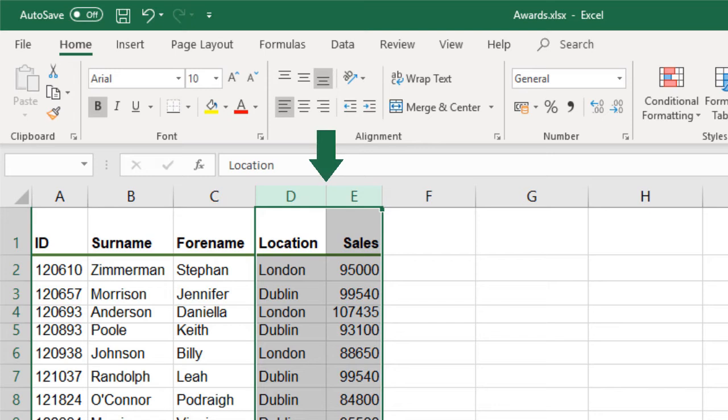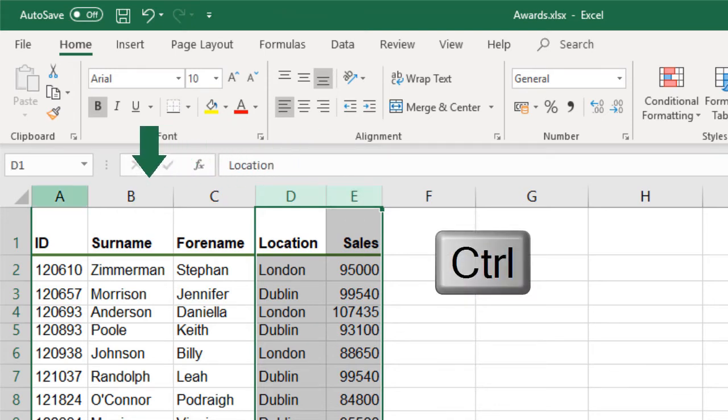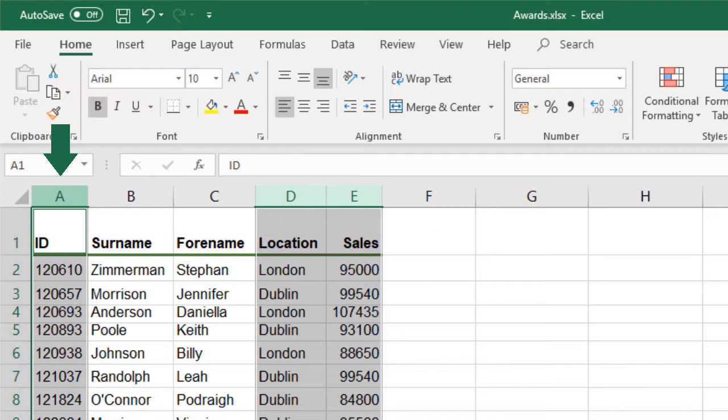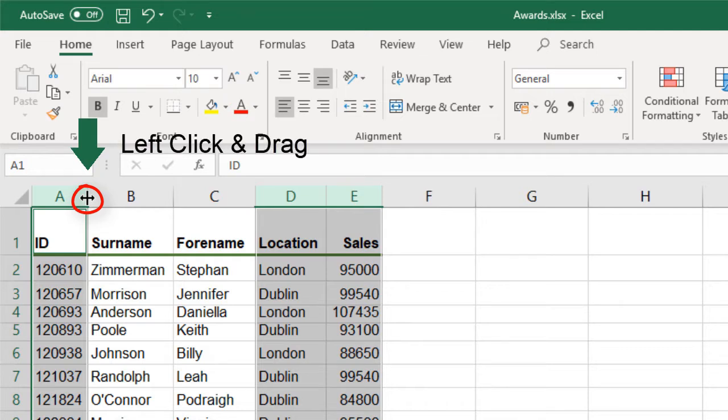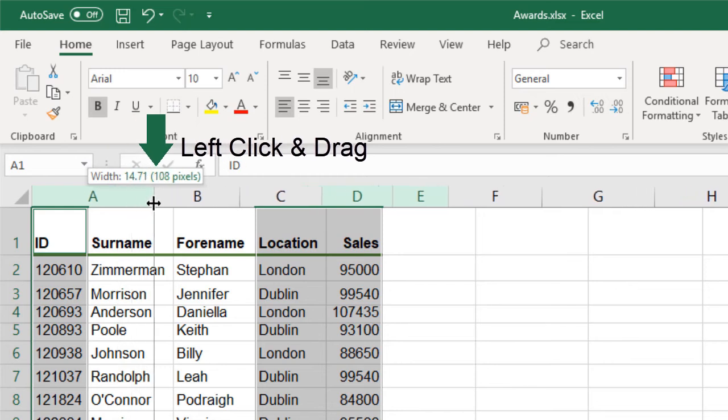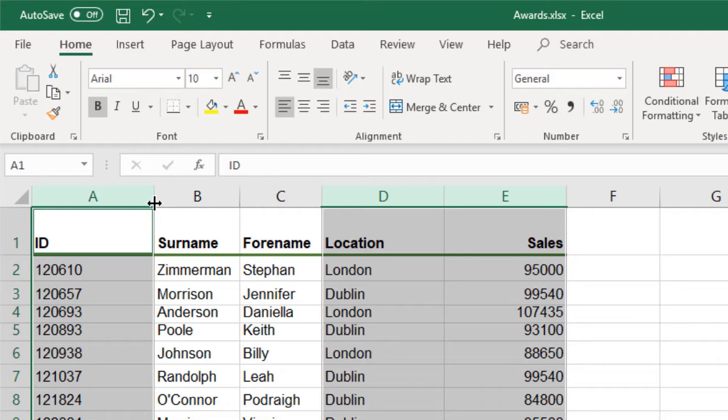So I'll select column D and E, then hold the Control key on my keyboard and select column A also. I'll hover my mouse over one of the selected column dividers, but instead of double clicking, I'll left click and drag it out manually. As I move, you'll see pixel sizes appear on screen. Let go of your mouse when you have the width you would like to set.